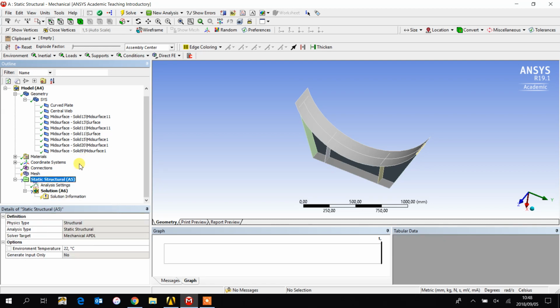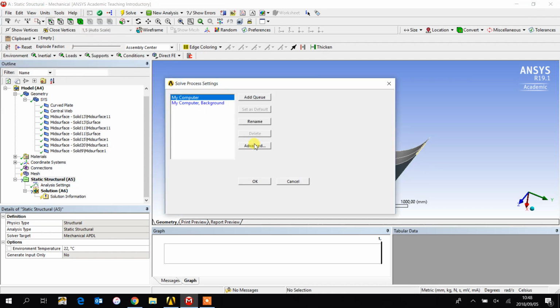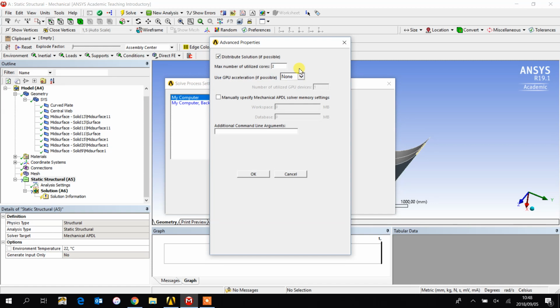I first have to set up something. No, you go to tools, solve process settings. That is under tools. And then under advanced, it tells Mechanical how to treat your computer with the different cores and memory you've got. That tick box at the top there, distributed solution if possible, will be ticked. But just untick that.